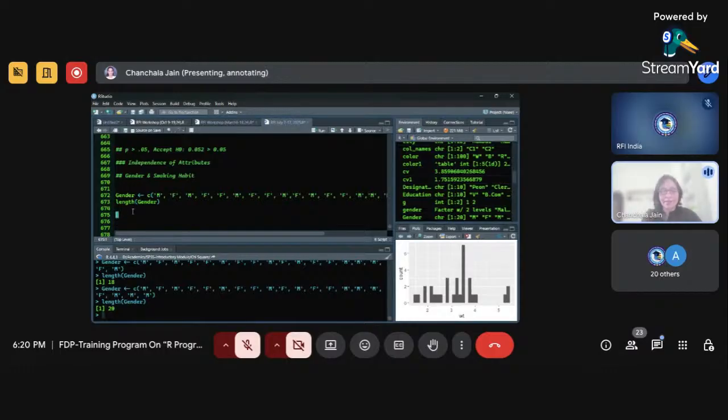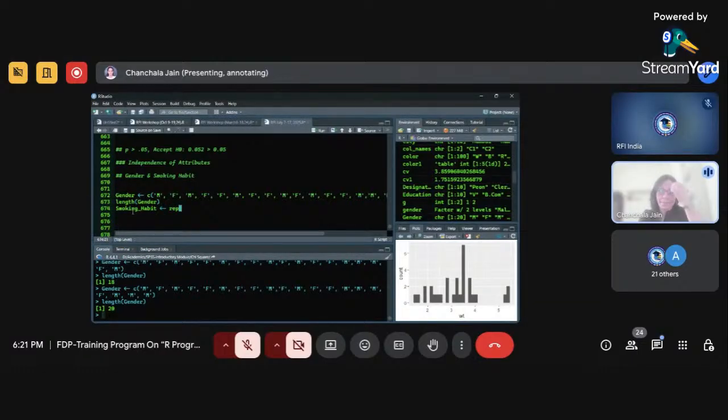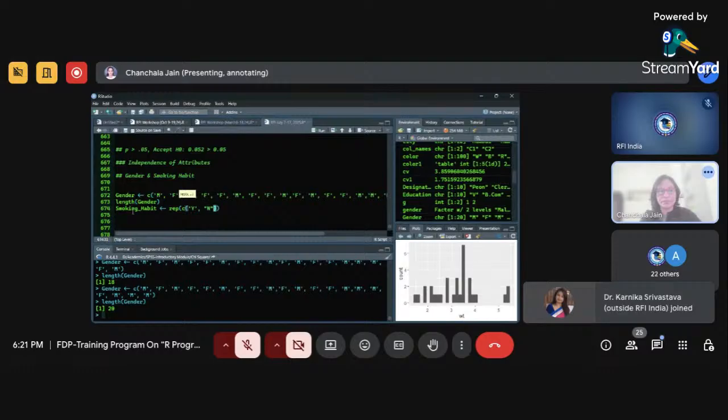So one I created, second I'm creating for the smoking habit. This I'm creating, sorry, this I'm creating using rep. Ma'am, if we have a data sheet in Excel, then we need not create these vectors, right? I think I provided you one today, ma'am. Both the ways I'm telling you. Please wait.